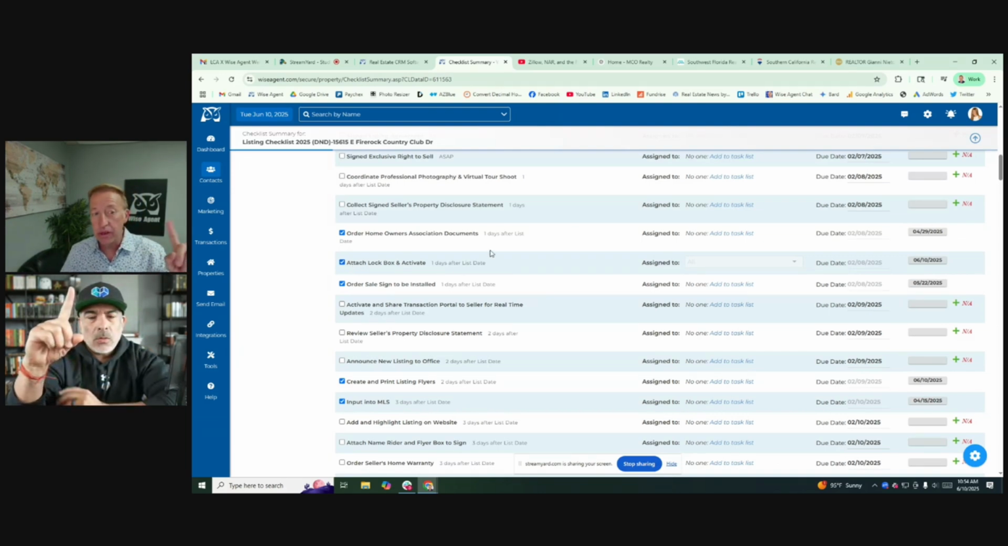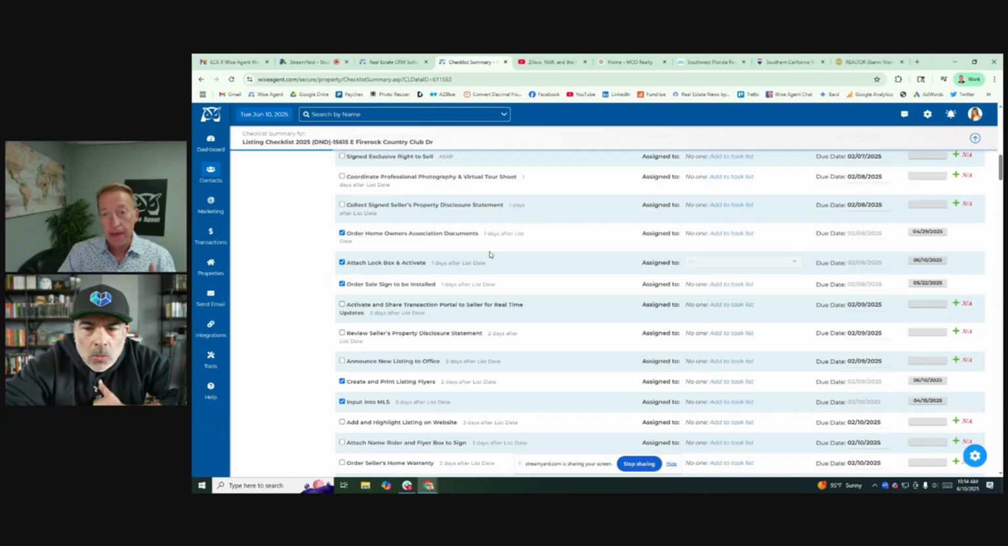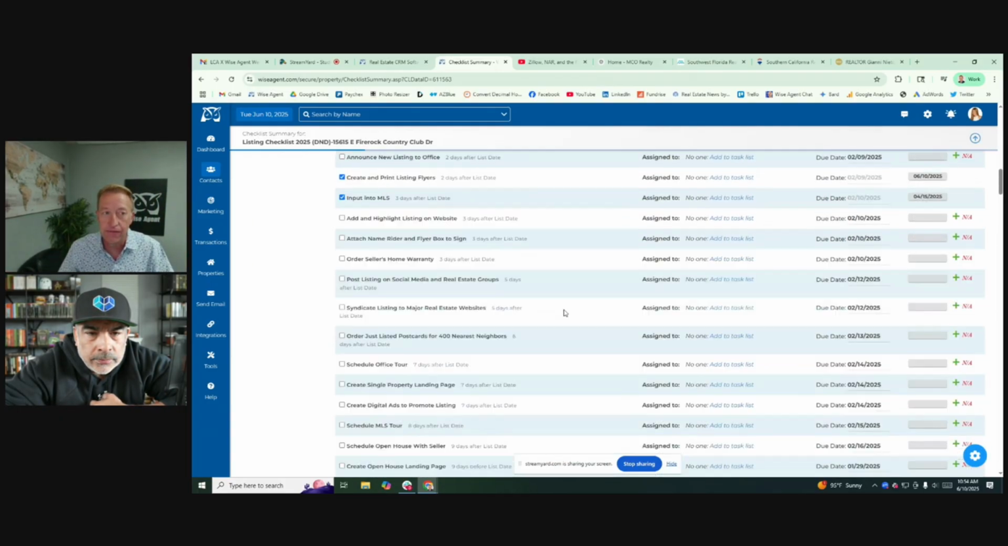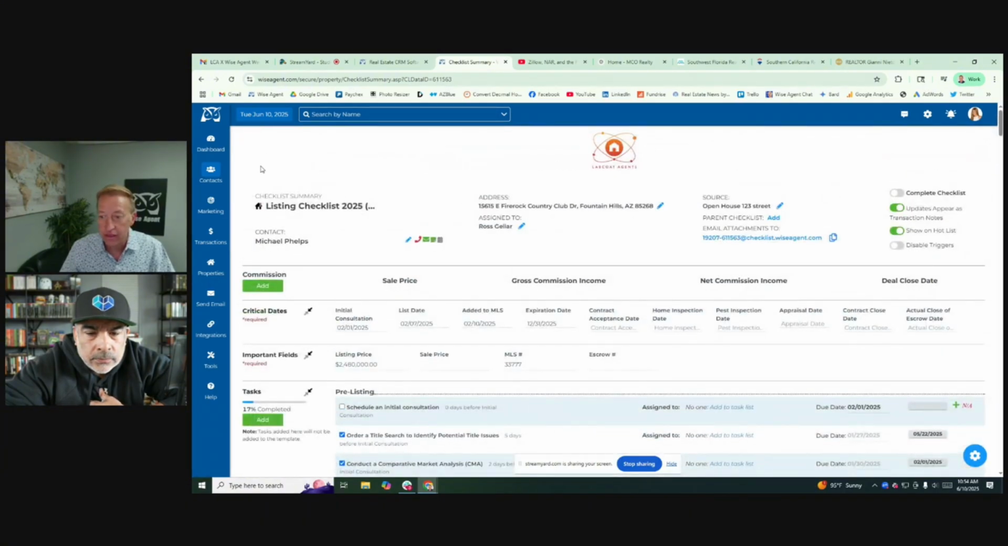And not only one trigger, I can also trigger a text message or an email or whatever to go to maybe my team member and say, hey, I put the lockbox on. It's time for you to go put the sign up or whatever that next step is. So it really keeps the deal flowing well if you're taking advantage and using these transaction checklists. So I think that's another piece. That's a big one, man.